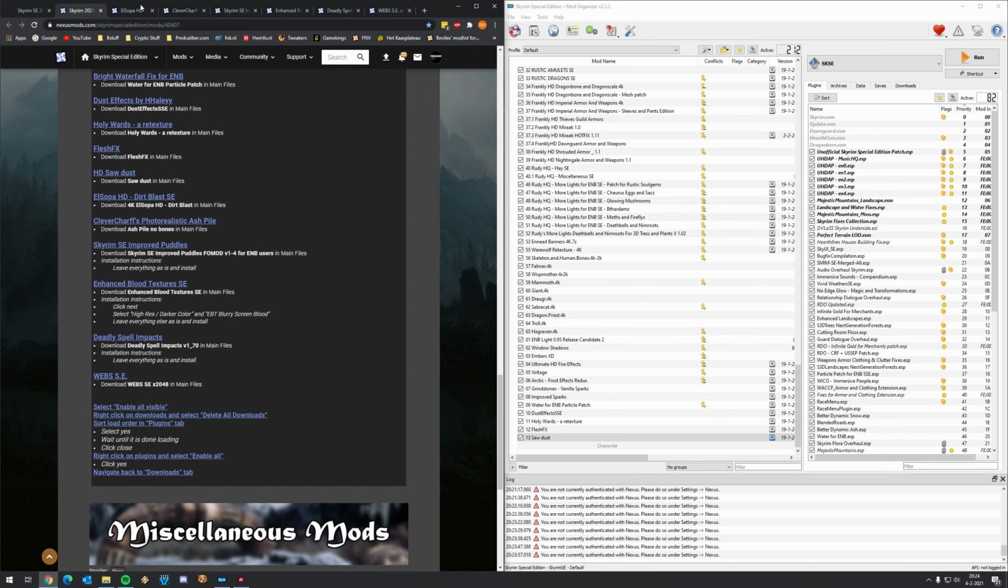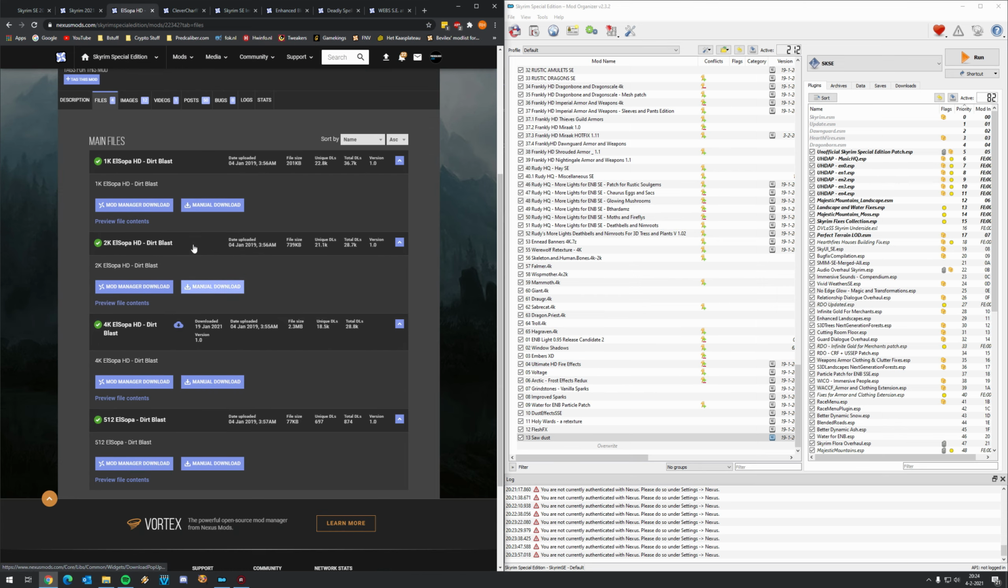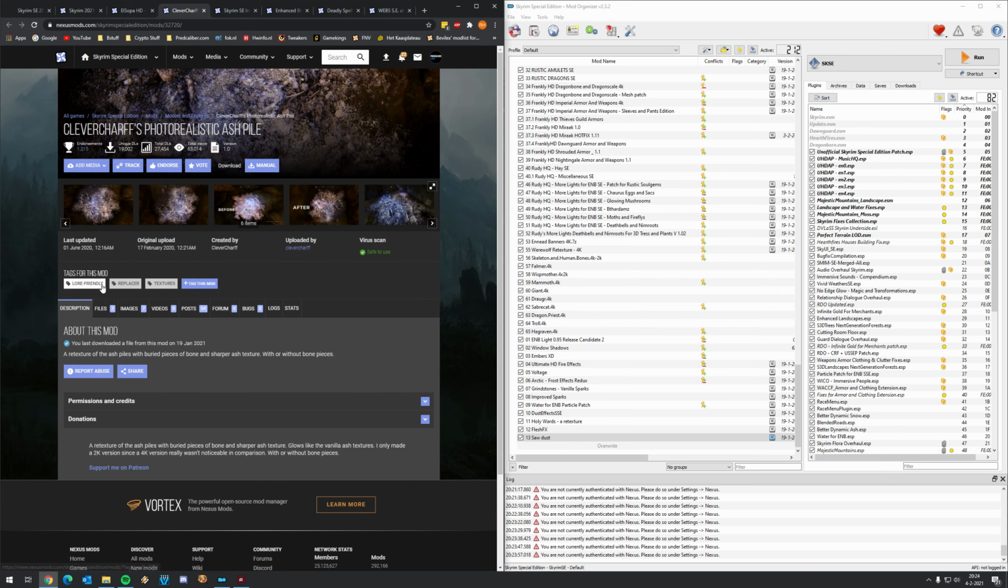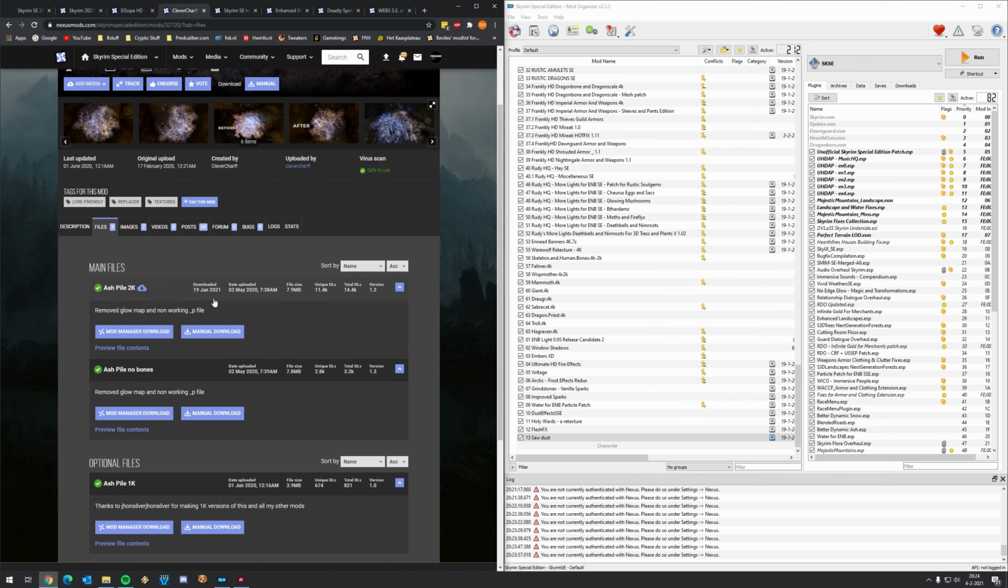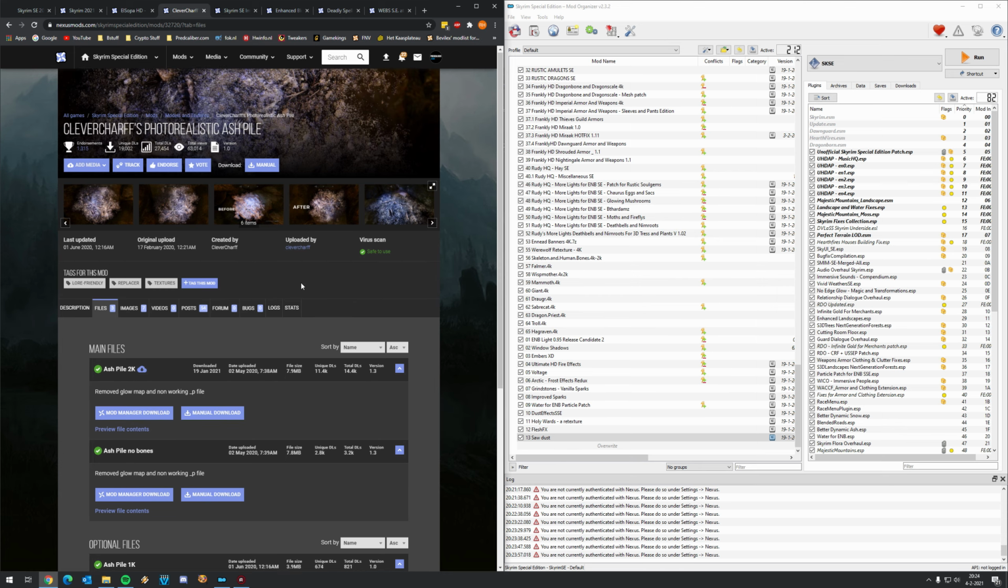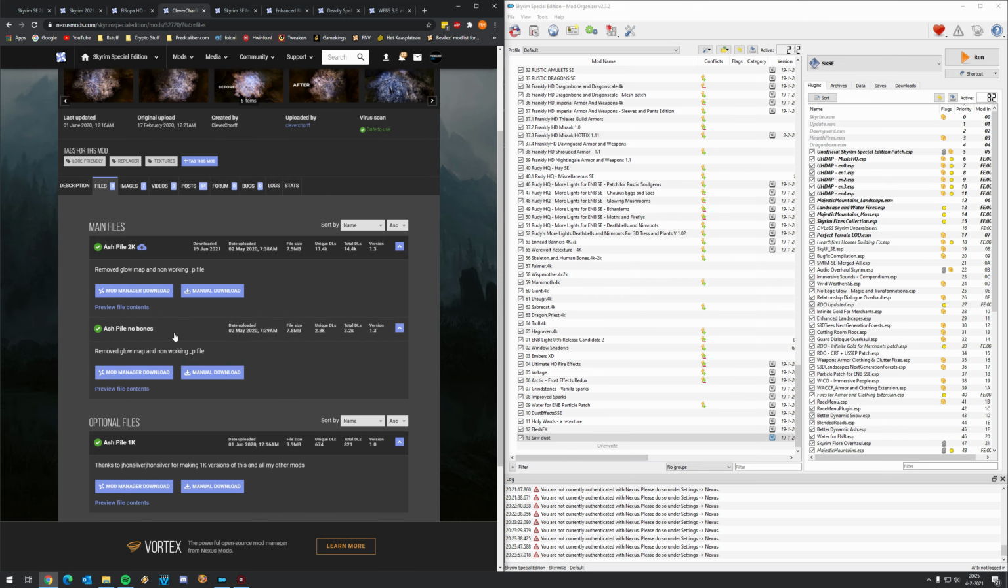So the last couple of mods, let's see what we need to download. Download the 4K version for the Elsofa HD Dearth Blast. The Clever Shar's Photorealistic Ash Pile. Later on in this tutorial, I will give you guys an option to install all of Clever Shar's amazing mods, but it hits stability and looks a lot, so it's pretty up to you. But anyway, it seems that the author of this mod list has chosen already one of his mods, the Photorealistic Ash Pile. So download this file, 2K version.